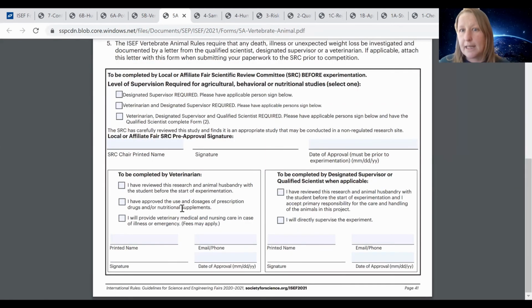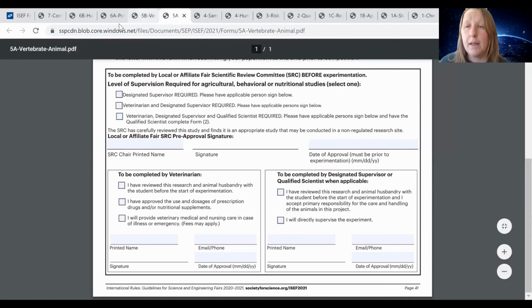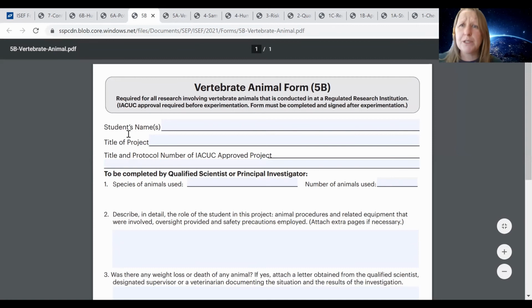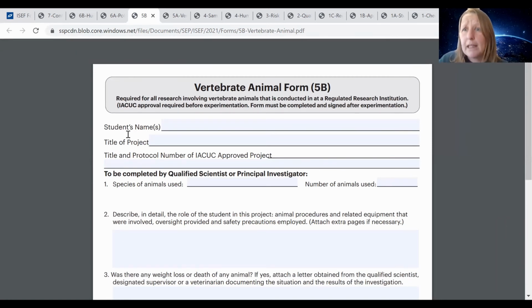If a vet is necessary, then this left bottom box will need to be filled out and signed again before experimentation. And if a designated supervisor or qualified scientist is appropriate, then the right-hand box would be filled out and signed and dated prior to experimentation. If for some reason you're working with vertebrate animals in a regulated research institution, the regulated research institution, like a university, is going to have its own process for approving use of vertebrate animals, and that's called IACUC. And that approval would have to be in place before experimentation.